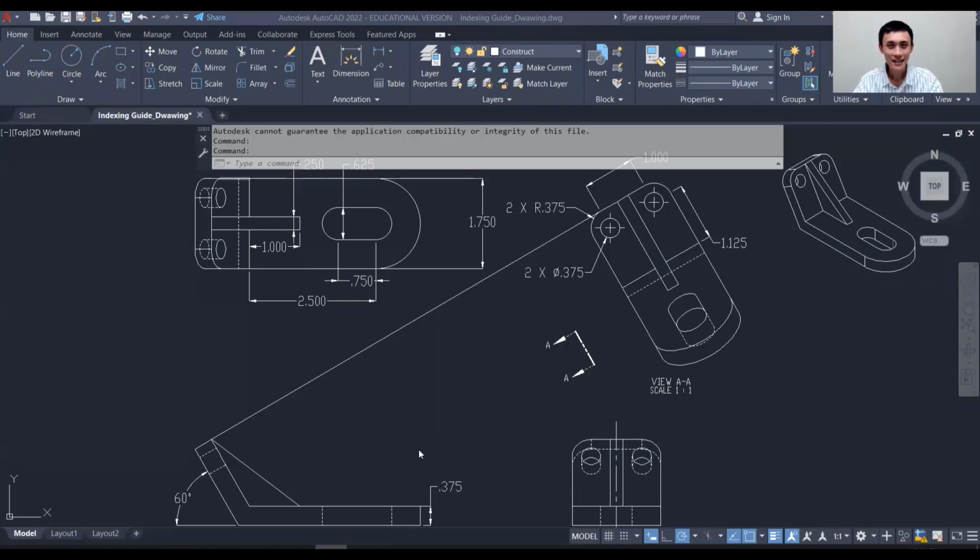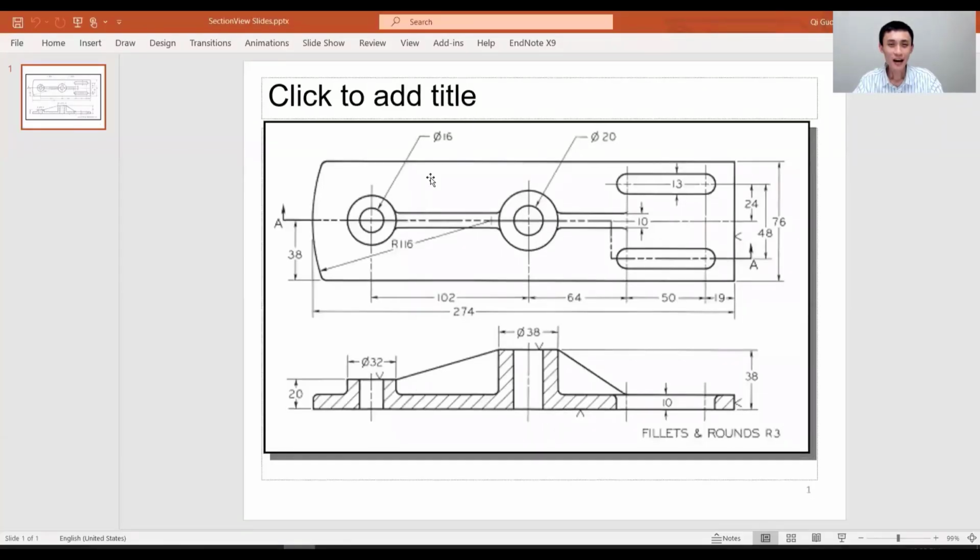And this is the indexing guide exercise that we did before. If you don't have it, you can just open a blank file. So whenever we talk about section view, because we want to see what's inside of the component, instead of giving a front view and a top view, here we have a top view and a section view.